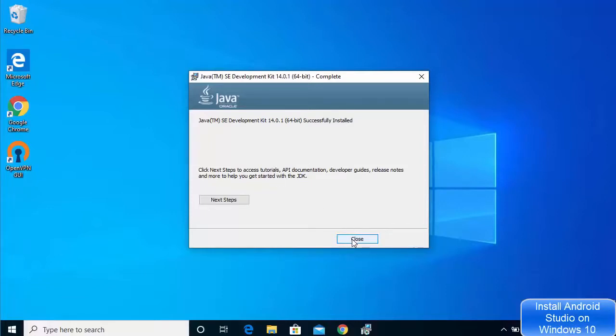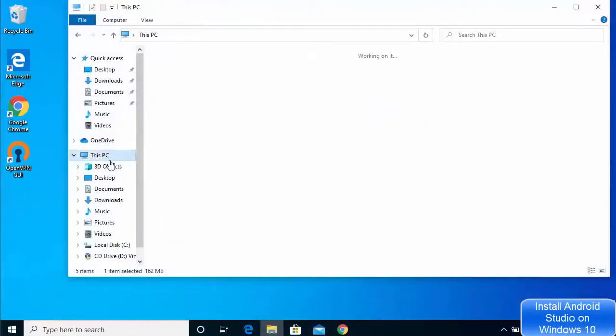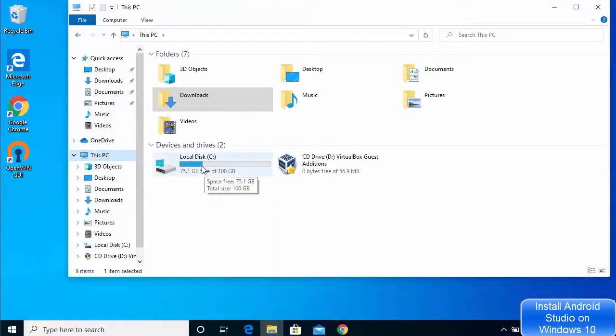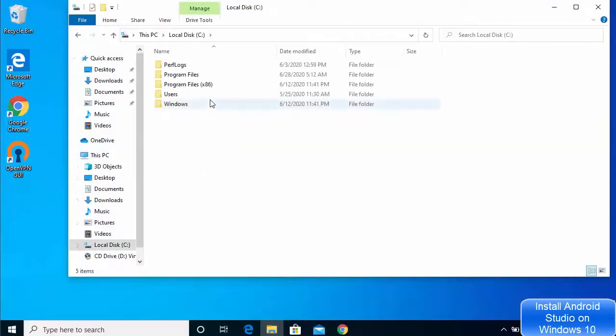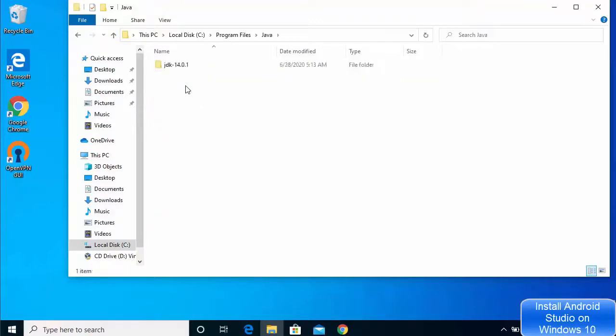So I'm going to just close this window, and let's see where Java is installed on our Windows operating system. Just go to This PC and then click on local drive, and then we are going to go to Program Files, and here you can see the Java folder. I'm going to go inside the Java folder, and once you are inside, you will see the JDK directory here. Now in the newer versions of Java JDK, you will not see a JRE folder here. JRE comes with the JDK bundle, so you don't need to install it separately or do anything here.